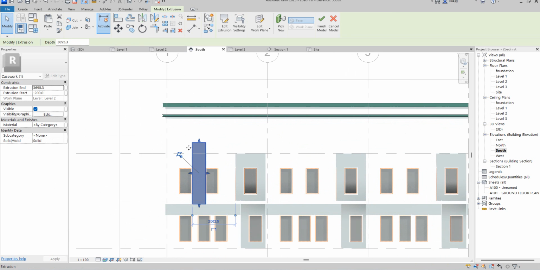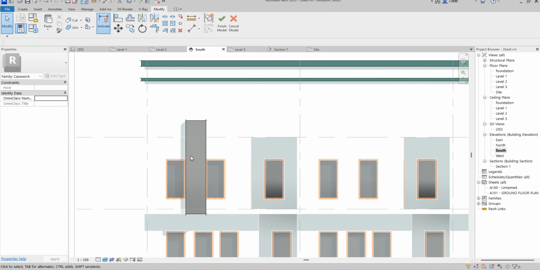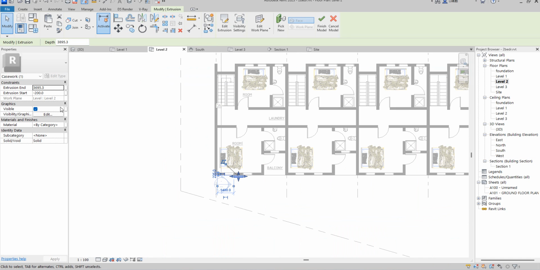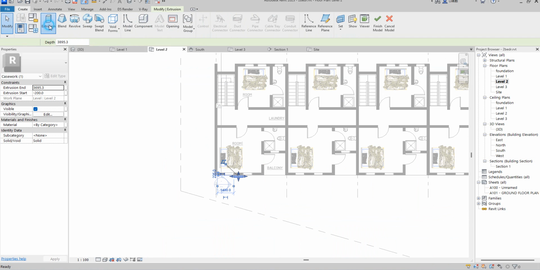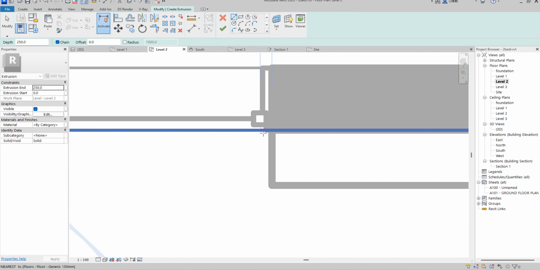Now what does this mean? This is a labeling aspect in which I'm going to put some label to this, so it's going to give some little reflection to this more than what I had before. So what I'm going to do here, I'm going to go to level 2 again. This time around I'm going to create the same extrusion, create extrusion. So I will draw something around here, so that will give me what I needed.